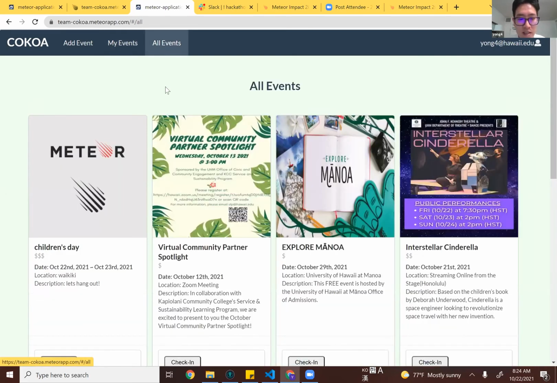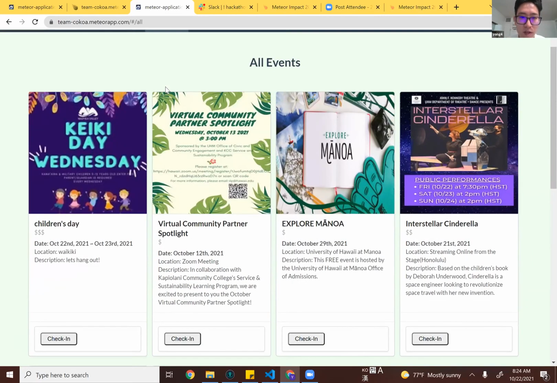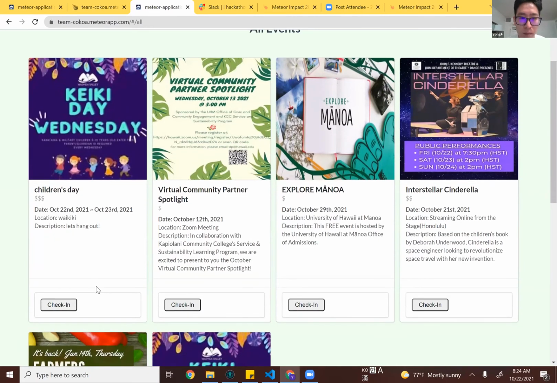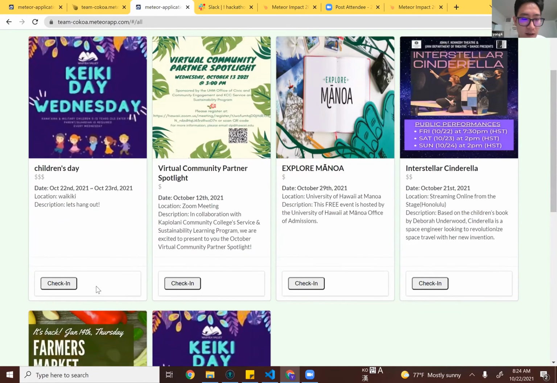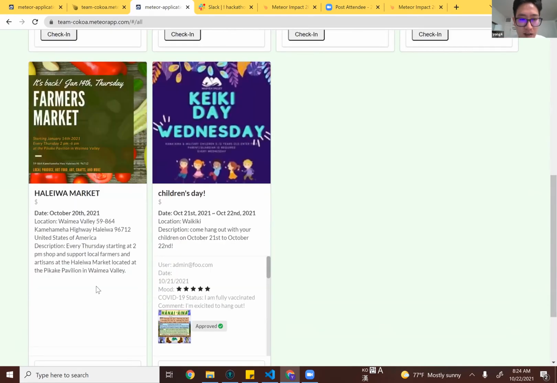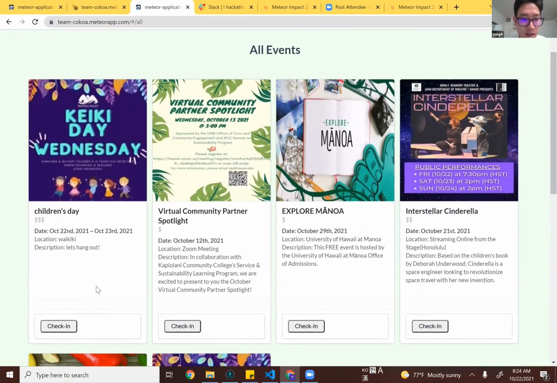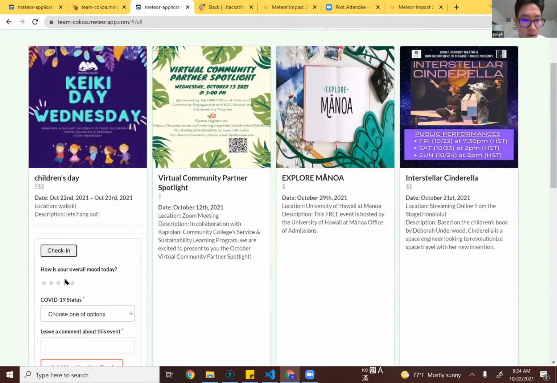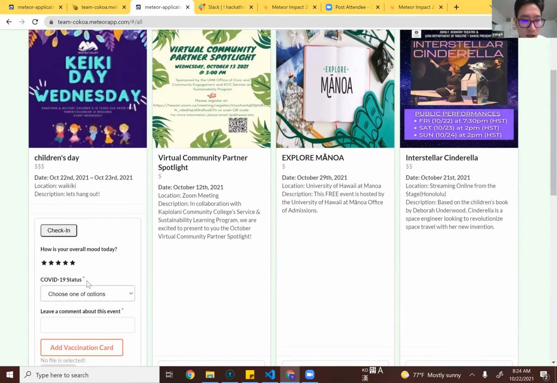And you can go to All Events, then people can come in, join our webpage, and they can check in whether they want to participate in the event or not. Here, a Keiki Day. Oh, someone already made it. You can choose overall mood. And if you're vaccinated, choose you're vaccinated. If you're not vaccinated, admin might not be able to approve your attending. It's totally depending on them. But I'm gonna choose fully vaccinated.